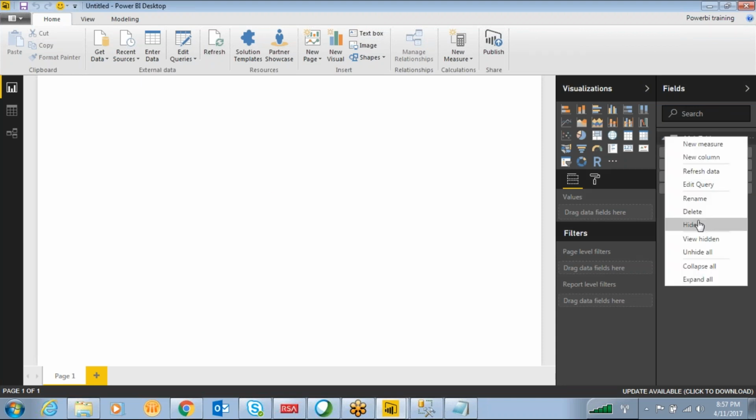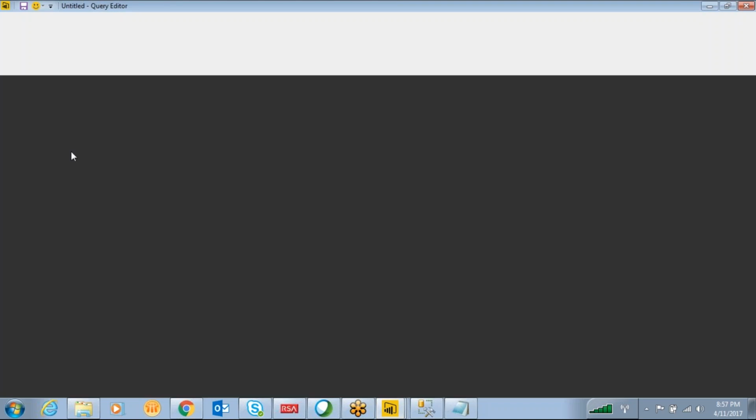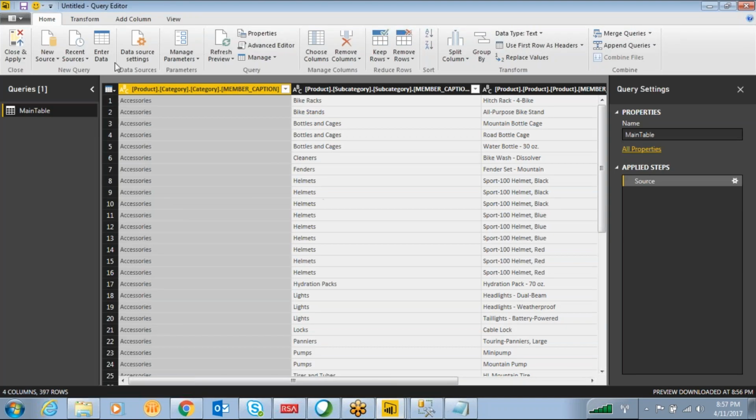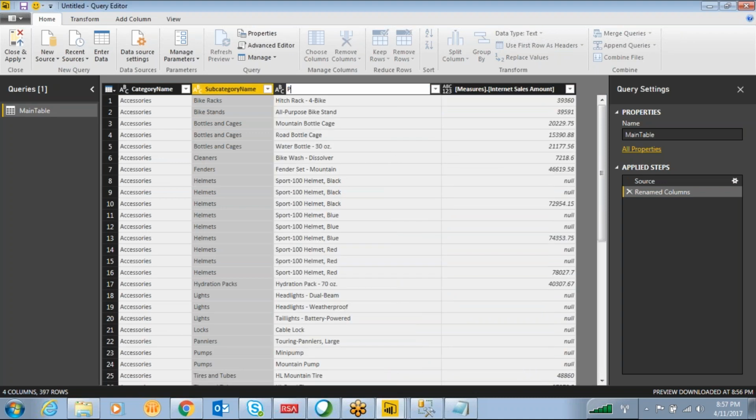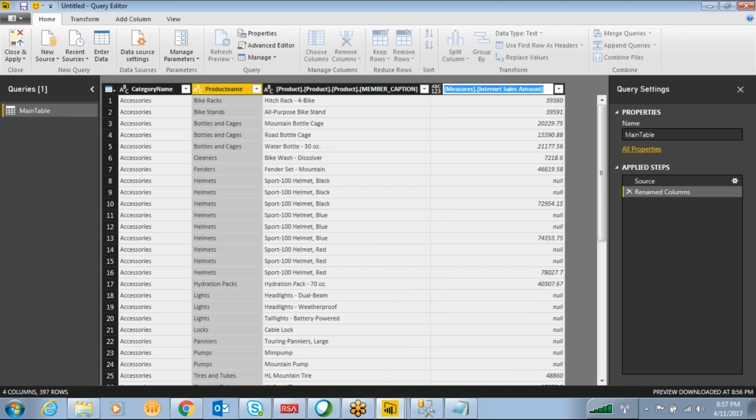Under this table, these are the measures. If you want to edit this query's result set, yes, you can edit. Click on Edit, right? So you can give proper names over here. This is category name, this is subcategory name, this is product name, and this is sales amount.